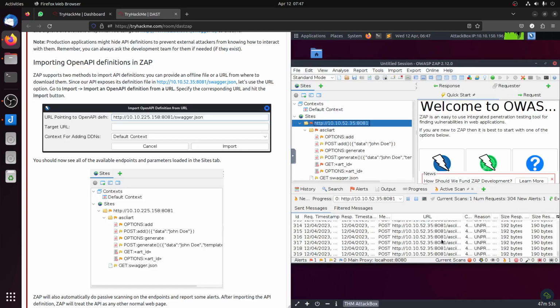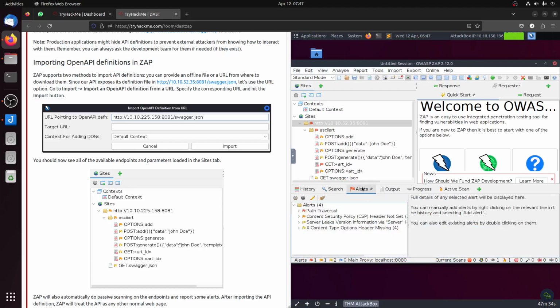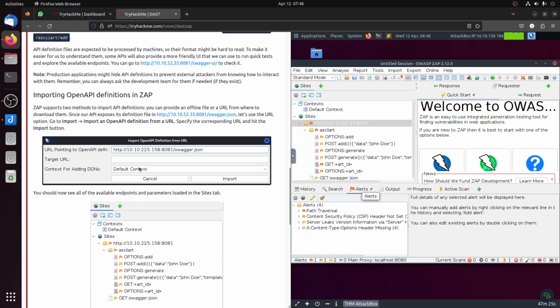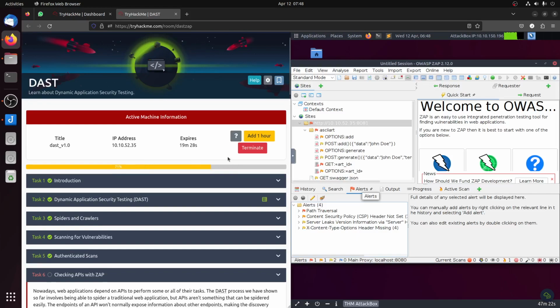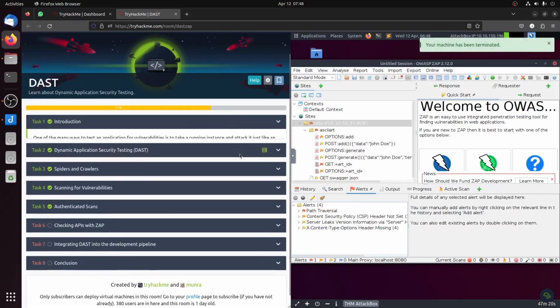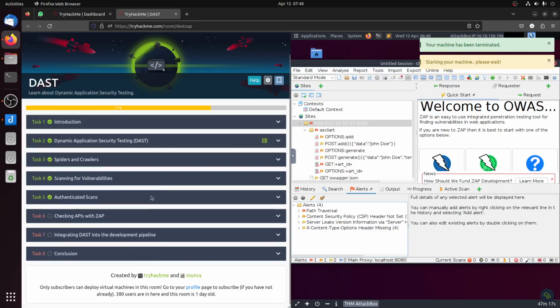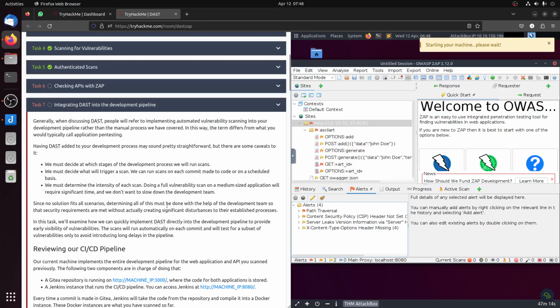Let's see if we have a fresh scan, maybe some cache or whatever it is. Let's see the progress, yeah, it's at 281. It is attacking the API. Somehow we finish. Alert: same things, it is not picking it up. Let's terminate this one, and let's jump to the next one. We come back to that one later on.